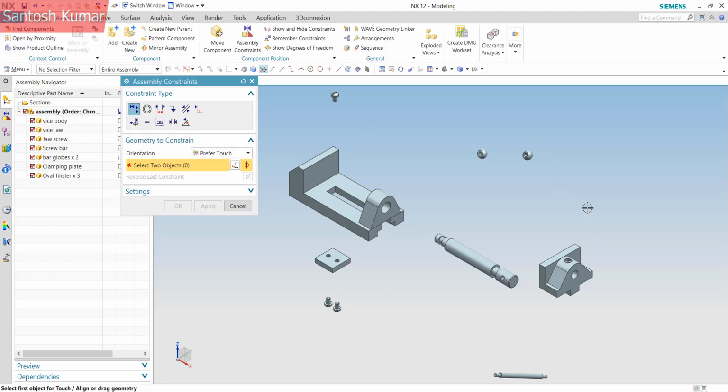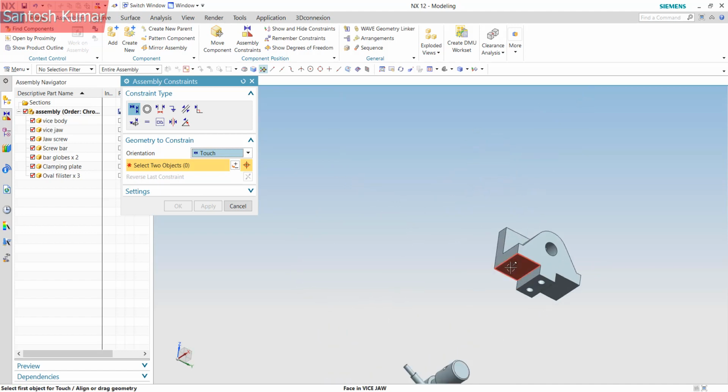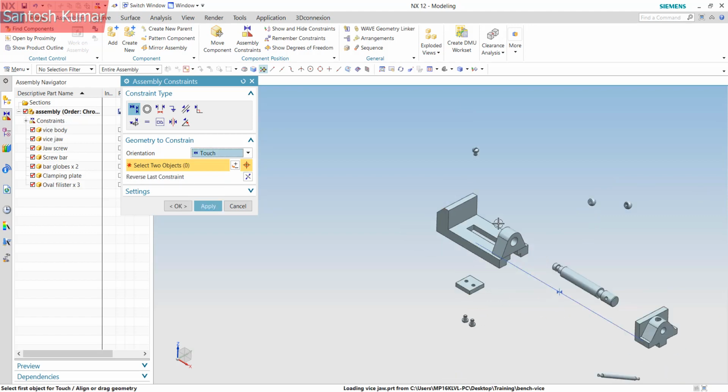So here I have taken the bench vise as an example. Today we'll do how to do assembly of this bench vise. First I'll be making use of the touch. Now first I'll touch this face to this face.